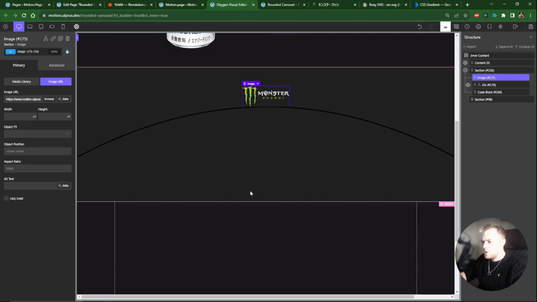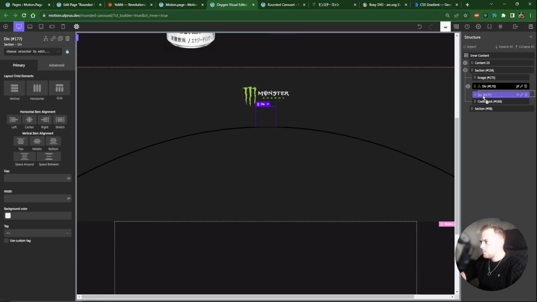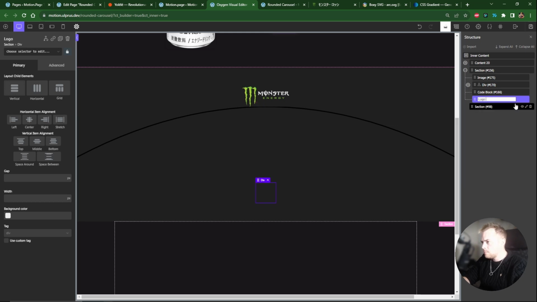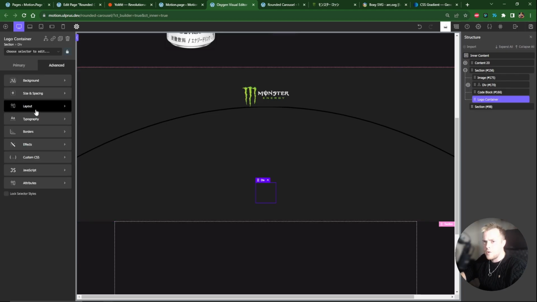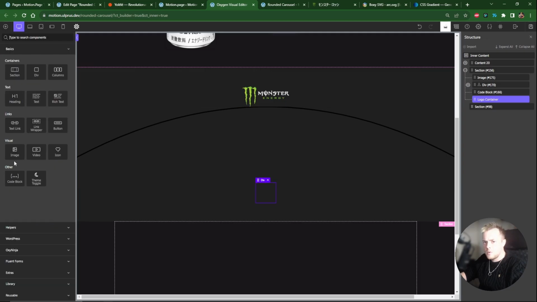Under this, we want 2 more divs, one with logos for each can. And then under that, we want the titles for each model of can. So let's do a div again. We'll put this under the code block. I'm going to call this logo container. And in here, we want to add our logos. So I want them to overlap each other. So what I'm going to do is make sure that this one is set to relative. And then in here, we want to add our logos. So image.